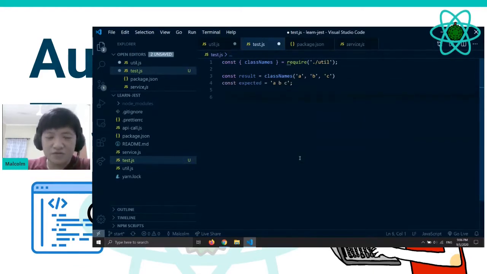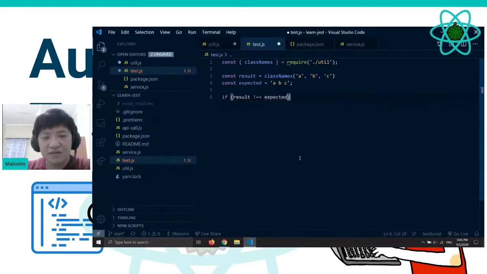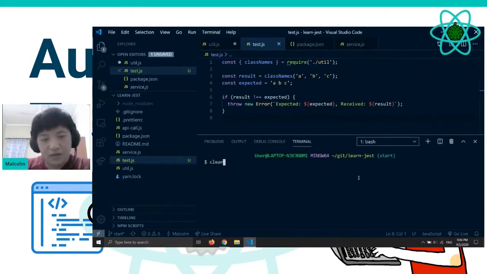So now I want this code to throw error when it does not behave like I expect. I'm going to simply check if result is not equal to expected, throw new Error. Okay, that is expected, and then what I received is the result. Okay, so now I have this, and let me run the code. I have Node.js locally, so I can simply run a JS code using node and put a file name.